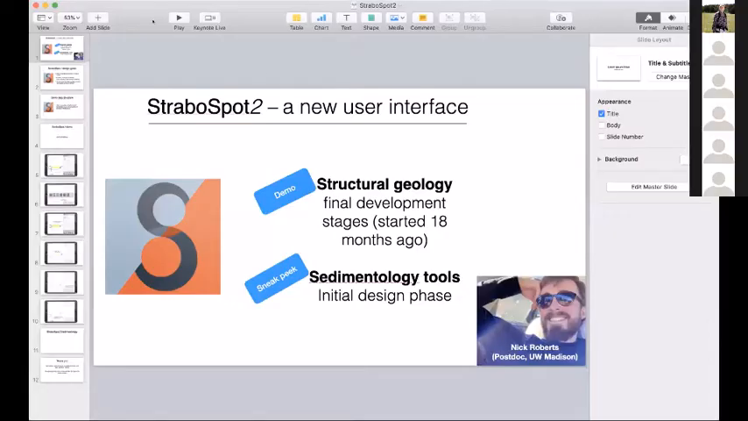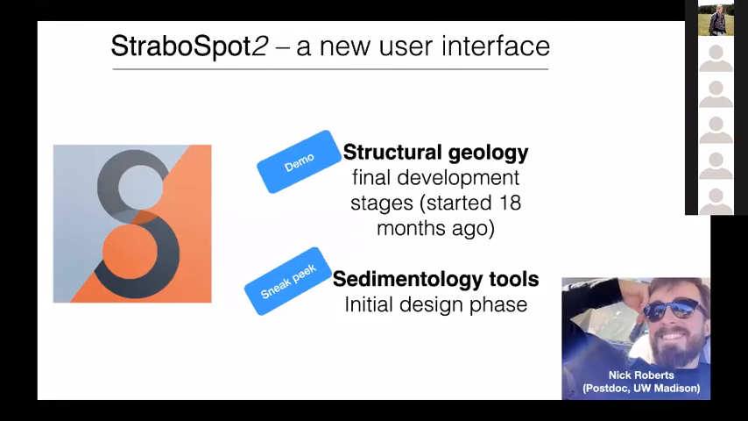But the one thing I would like to make sure we talk about is Nick Roberts was going to give us an introduction to Strabo 2, which is what's developed right now and also what we think we're going to be doing in the future to improve the StraboSpot field-based experience. Nick, go ahead and take it away. Awesome. Can you hear me just fine? Yes, we can. Okay, great.